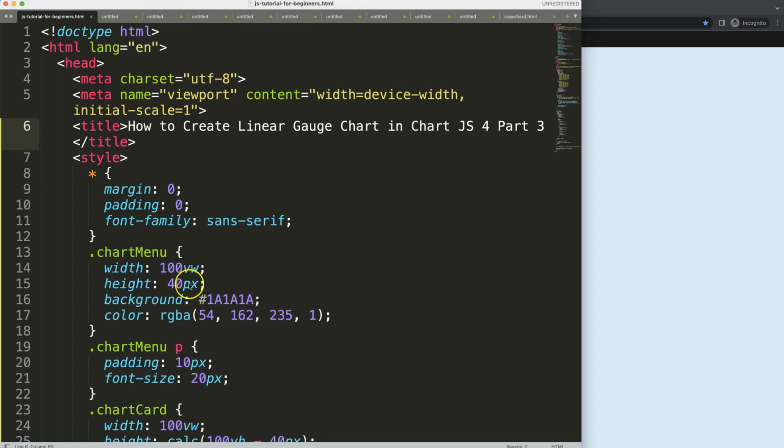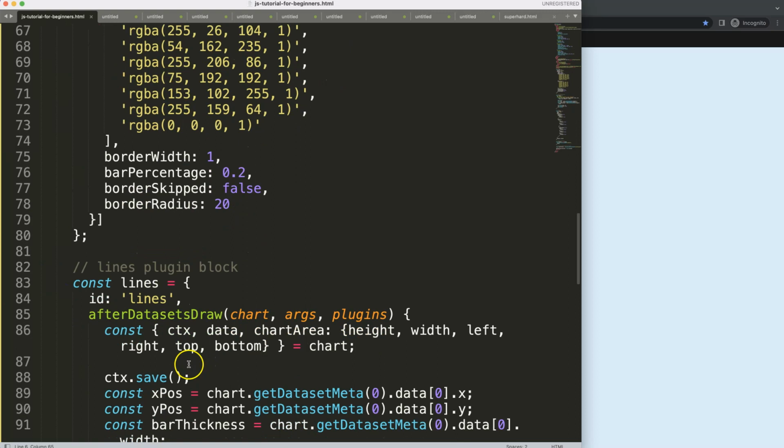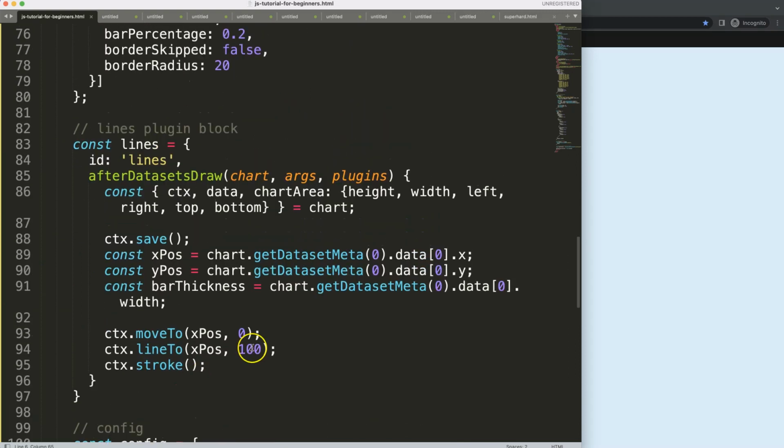So let's continue on, and now we are working on part 3 of the linear gauge chart. What I want to do now, we have this line here, but this is exactly in the center. I don't want it in the center here, or especially not like this. So we're going to scroll down here and let's change the positioning on this.